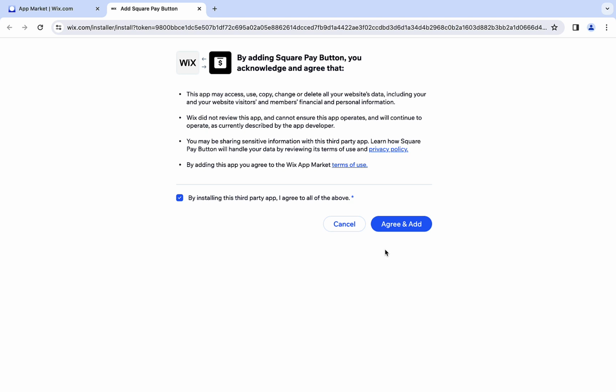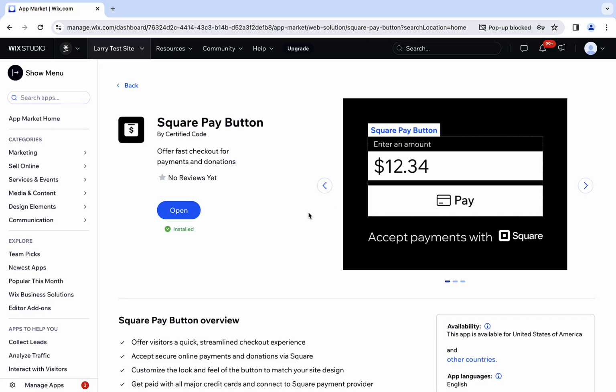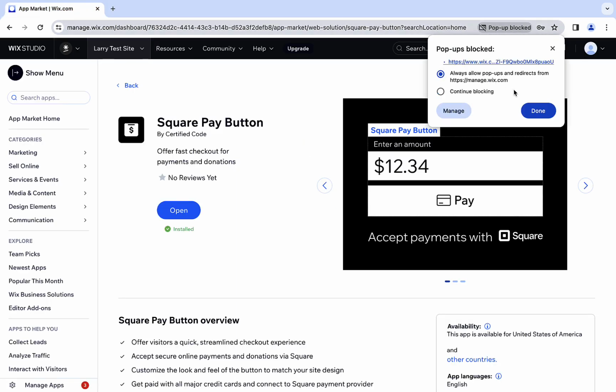Then, hit Add to Site and review the permission required. Once you've read the terms and agree to that, check the box and click Agree to Add. You're almost there. Now go to the editor to add the Square Pay button to your site. Click Add to Site, and you will see the widget is added to the home page.